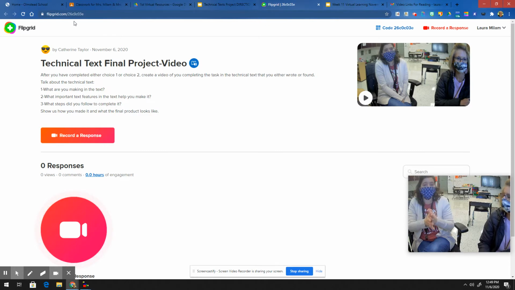But then also, if you can, some of you tech-savvy kids, and you know who you are, you can also, when you're recording, import a picture in there. You could make a picture of the technical text that you wrote and show that in your video as well. If you need help with the technology part, let us know. We'll do the best we can.